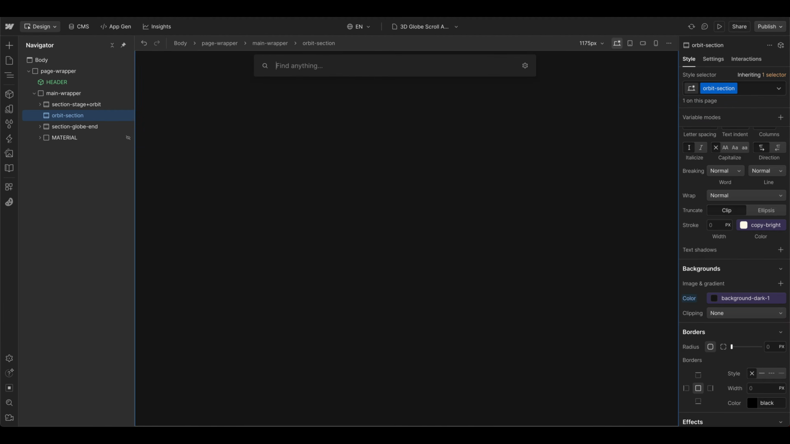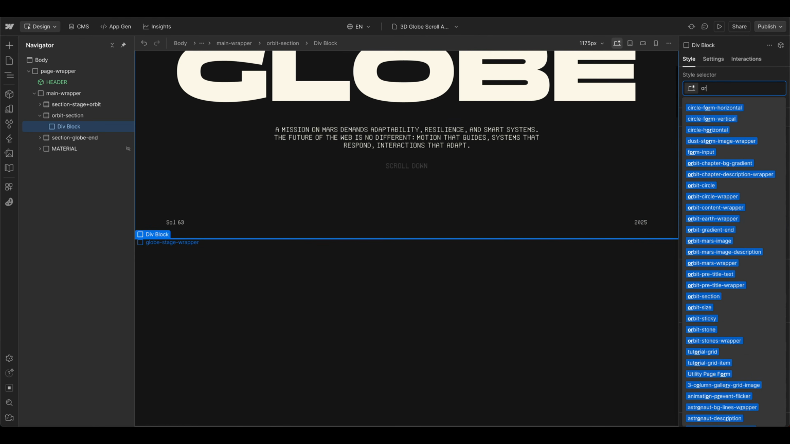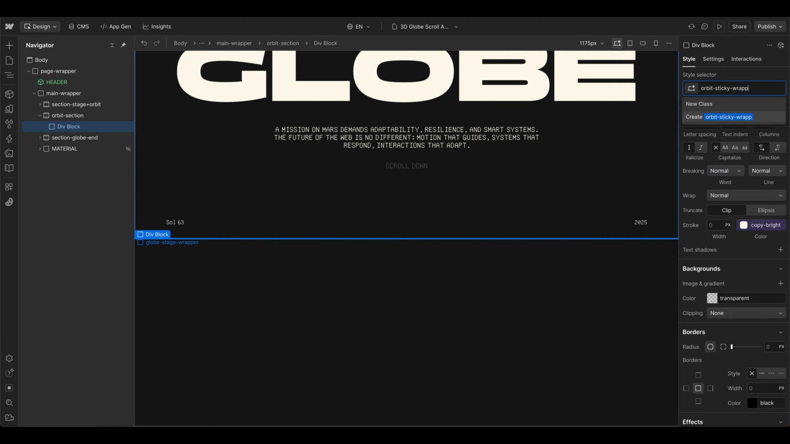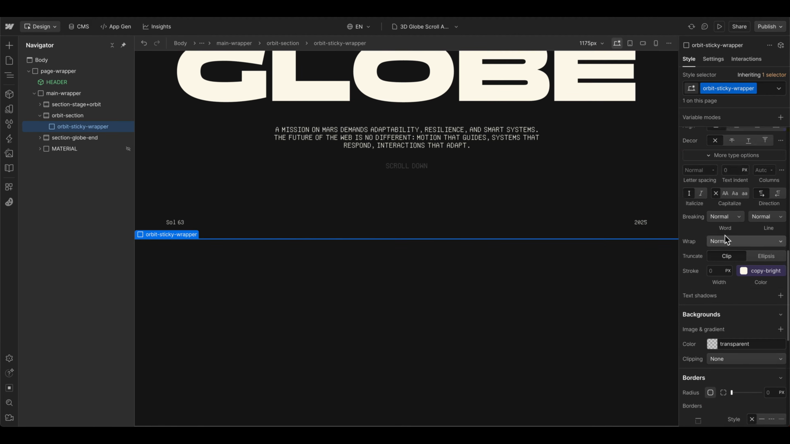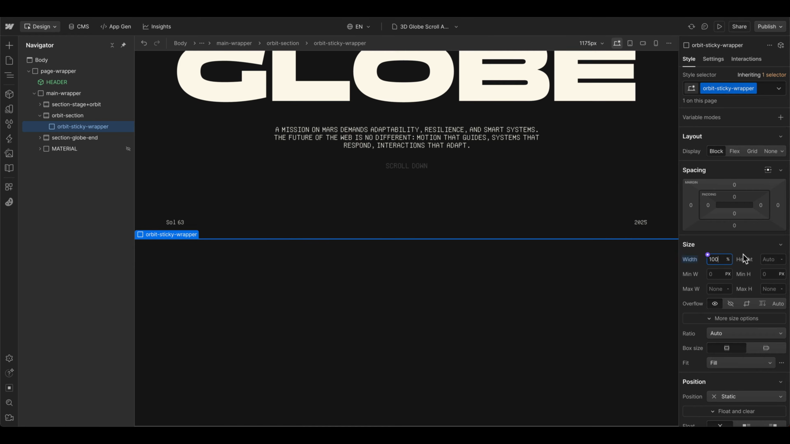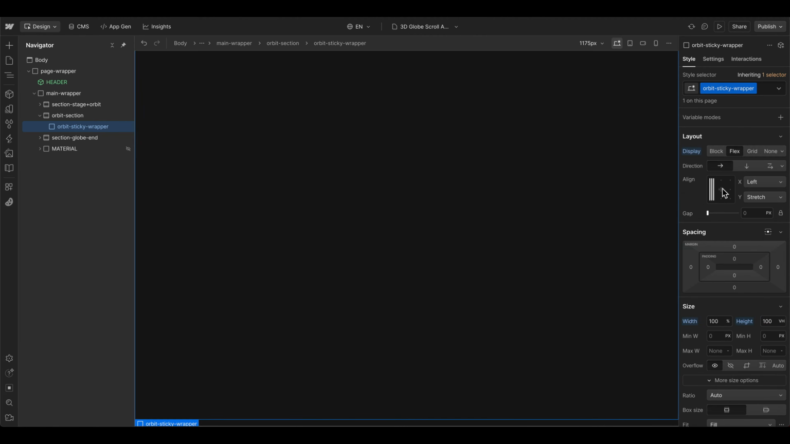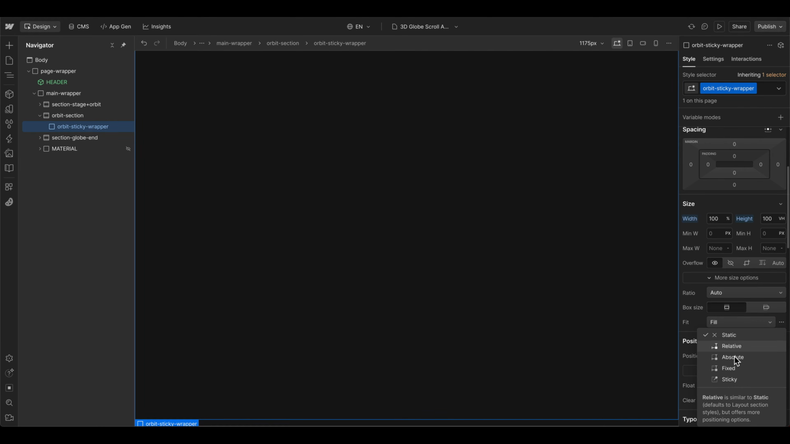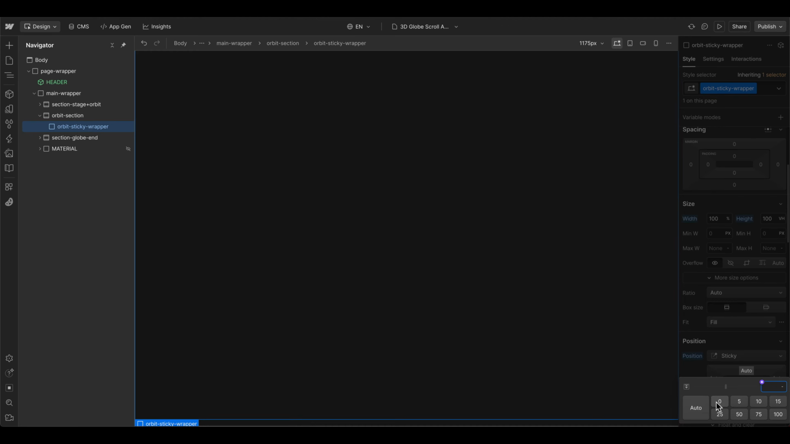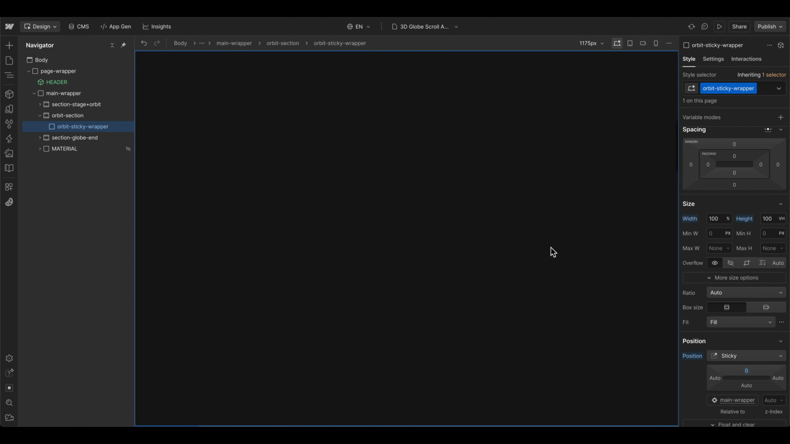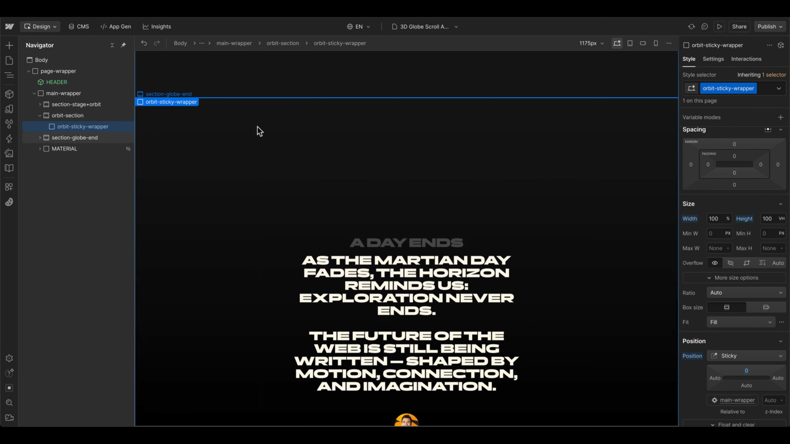And then inside we have our orbit sticky wrapper. This will be 100% width, and the height should be the full height of the browser window, so we use VH here as well. Then we can center all child elements and also make it position sticky. Top is then 0, so it's scrolling within the viewport until the orbit section here is done.